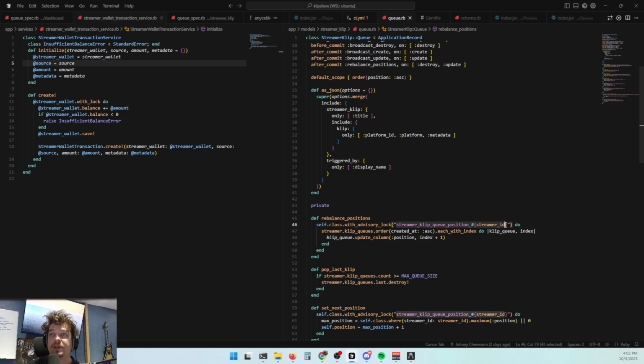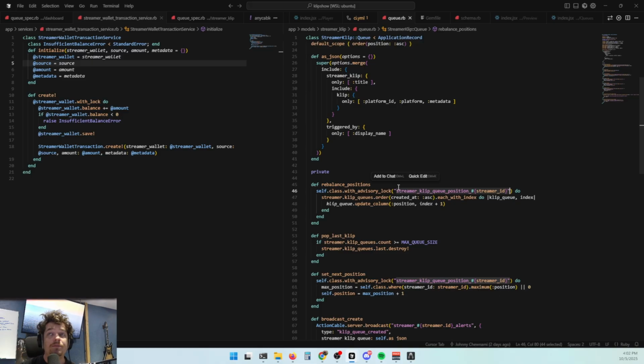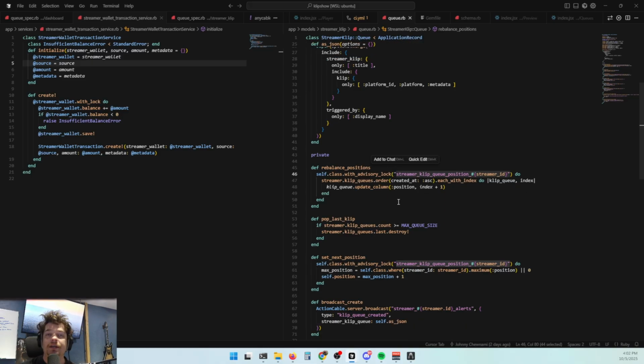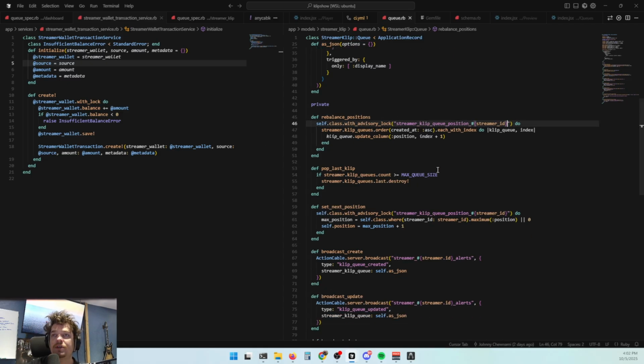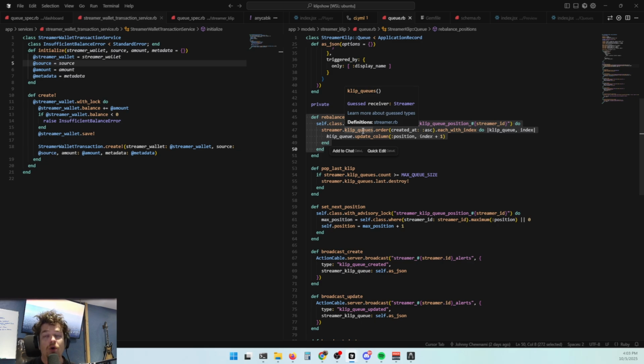So we're just basically creating this and keeping this as a consistent key. It may even be useful to pull this out into its own method so that we can have it declarative, and we can keep it centralized. But there are two different positions that we're using this in: the rebalance positions, which happens every time a clip is updated. So if we change the position of a clip, it will trigger a rebalance of all of the clip queues for that streamer. And then also when a clip is destroyed, so after it's been played or if it's been skipped.